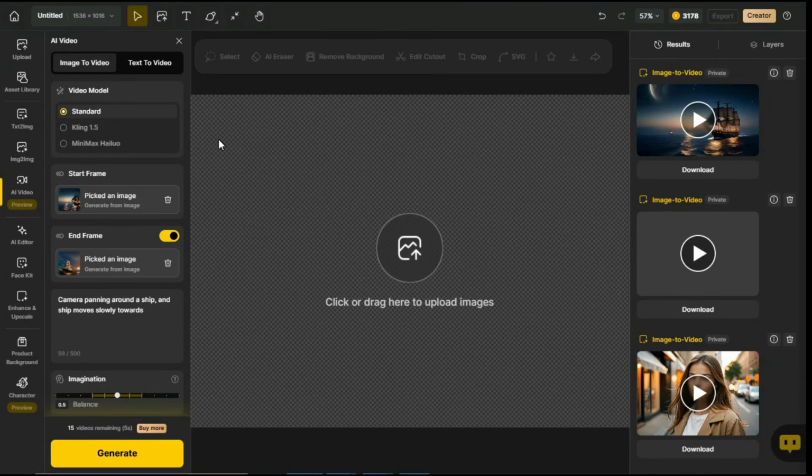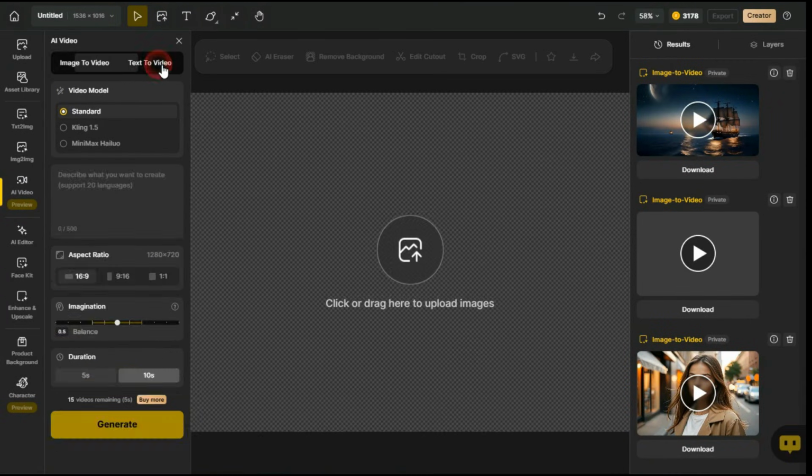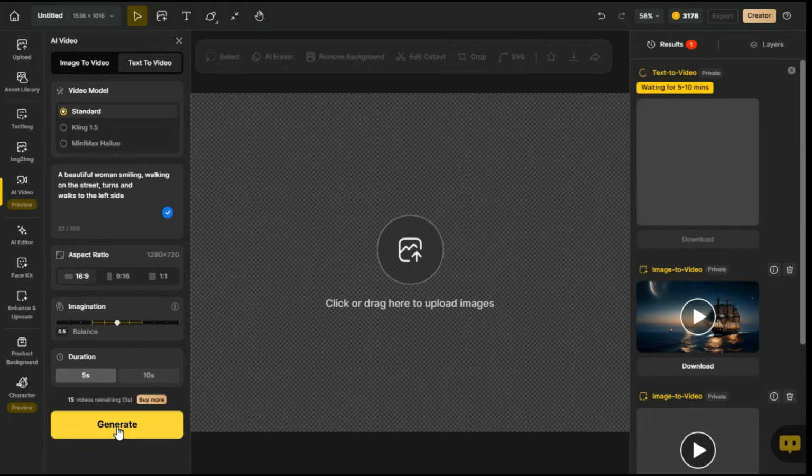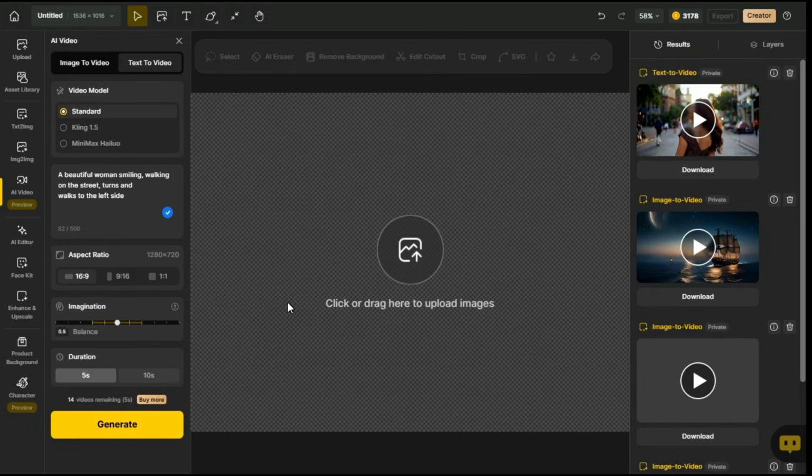Let's try the text-to-video tool again. We will leave the video model as standard and enter our own prompt in the prompt box. This time we'll change our prompt a little. We keep the aspect ratio at 16:9 and let imagination be in balance. Next, we're setting the video duration to 5 seconds. And hit the Generate button. Although the waiting time is written here as 5 to 10 minutes, it normally generates the video in 1 to 2 minutes.